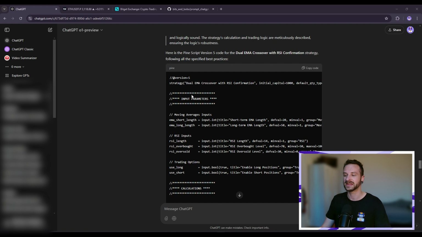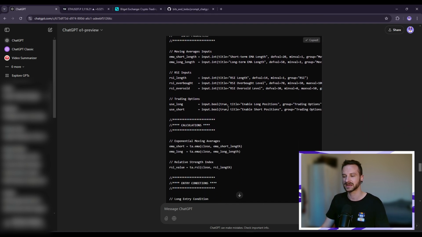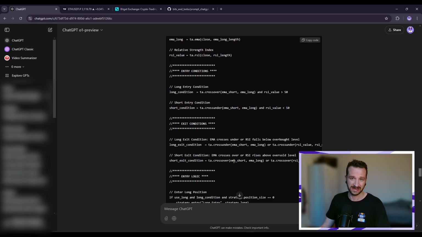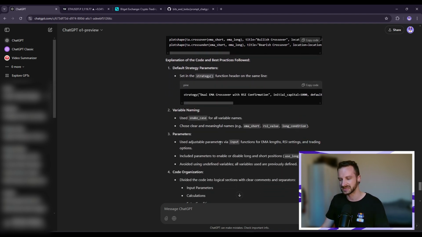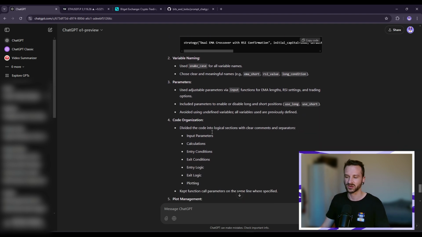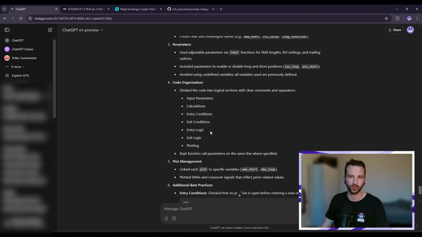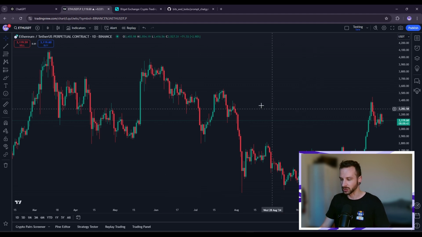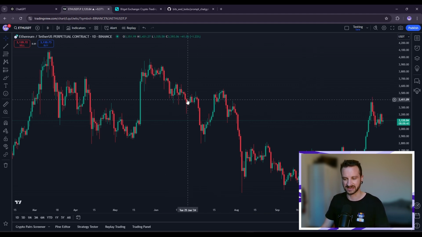You see I reach this panel where we have the PineScript code, so I can simply copy this. We'll look into the details of the strategy, the rules that it coded, once I've pasted it in TradingView. Let's see what more we have: explanation of the code and best practices followed. This is just details corresponding to what I asked in the prompt, so there's no point dwelling on this any longer. We get to TradingView where we're going to paste this PineScript code.